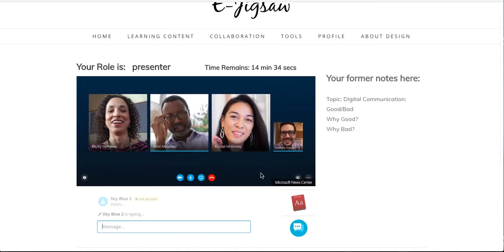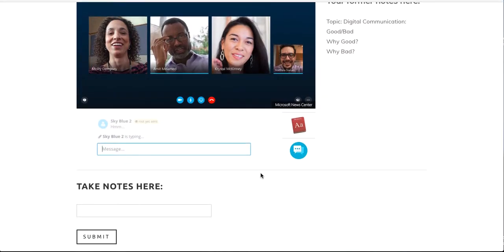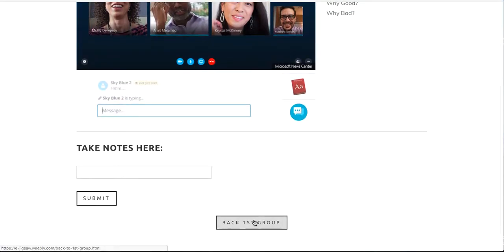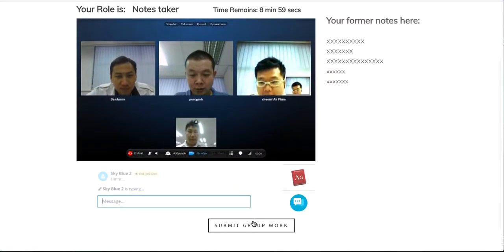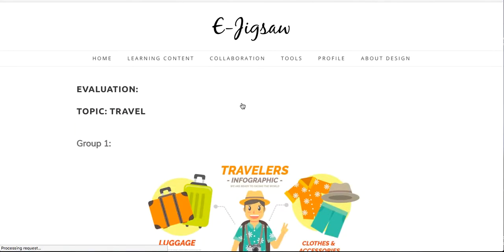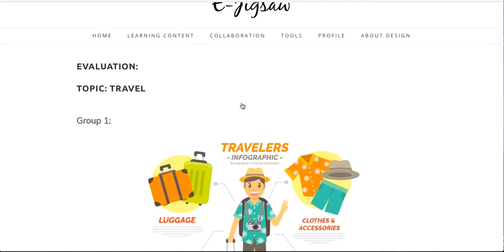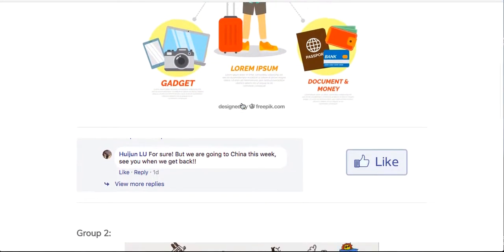You will also see your former notes and take more notes down. When the time ends, you need to click Back First Group button and then work together on your group presenting material. Finally, one group member submits the work after the discussion, and then when you choose the evaluation button, you will see every group's work and you can leave comments and like whichever you want.